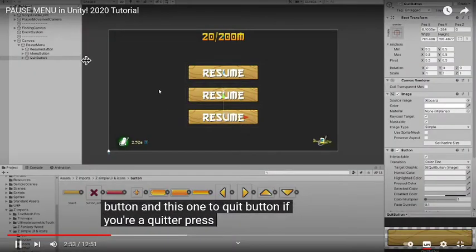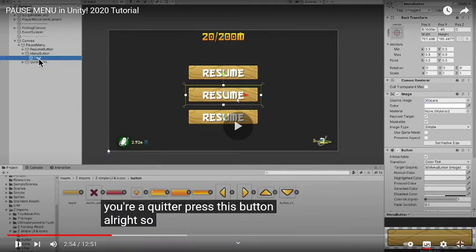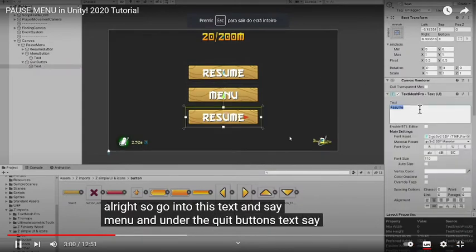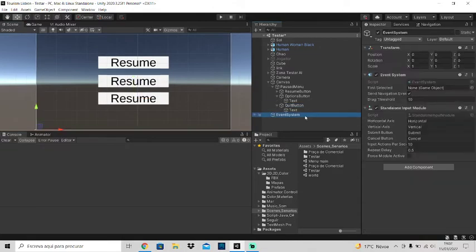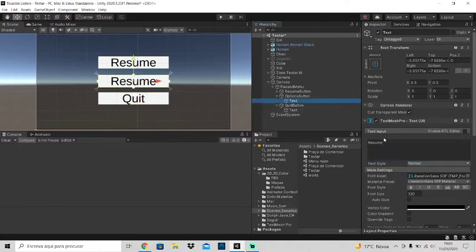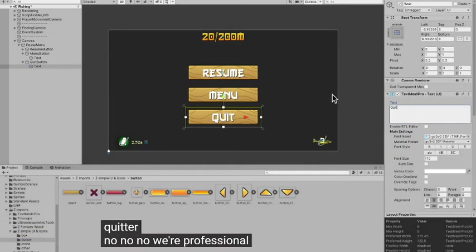If you're a quitter, press this button. All right. So I'll go under this text and say menu, and under the quit button's text say quitter. No. We're professional. It says quit.